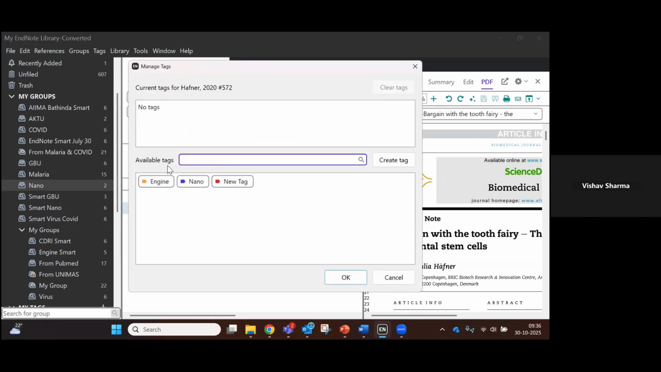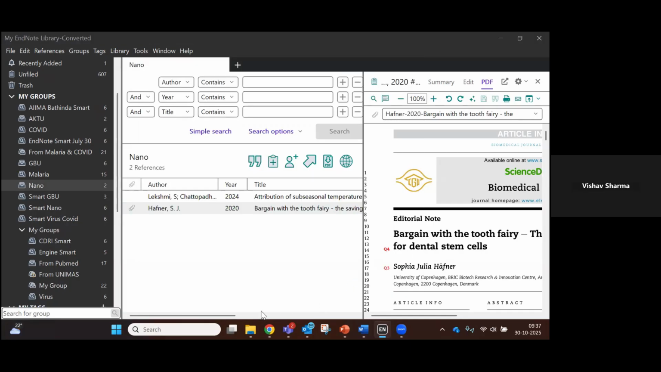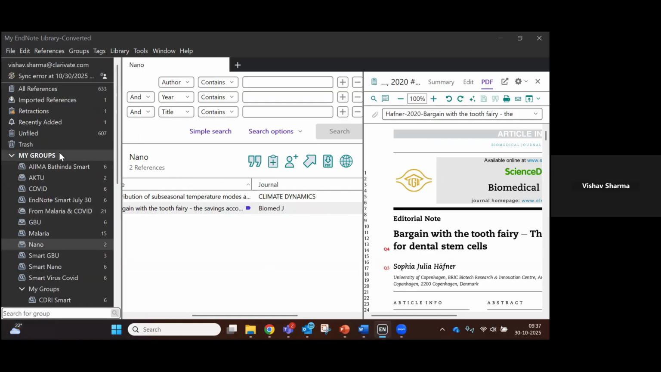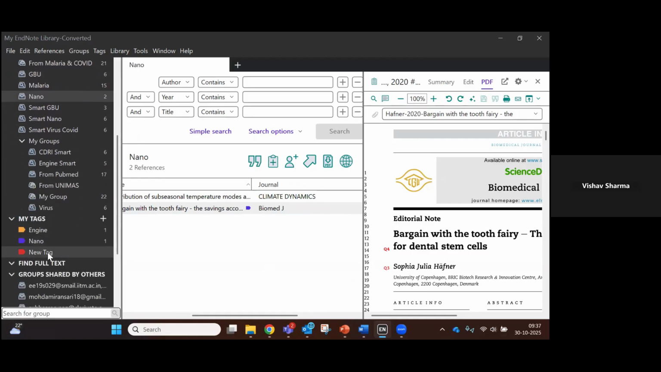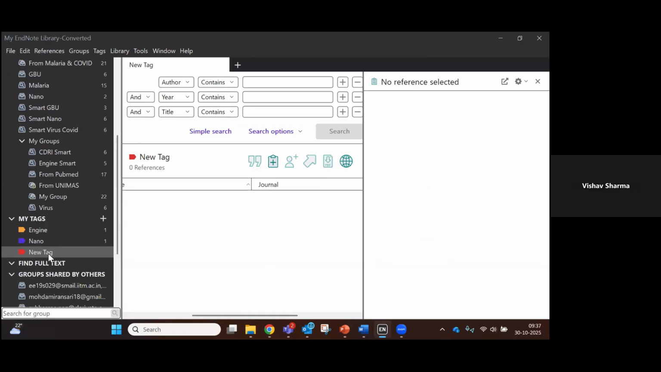And these available tags, engine, nano, and then there's something called new tag. I have not given any name. Let me go with nano and let's click on OK. So as you can see, this blue tag has been given to this particular paper. Yeah, this basically is helpful. You can decide what kind of tags you want to create. For example, this new tag, let me give it a name.